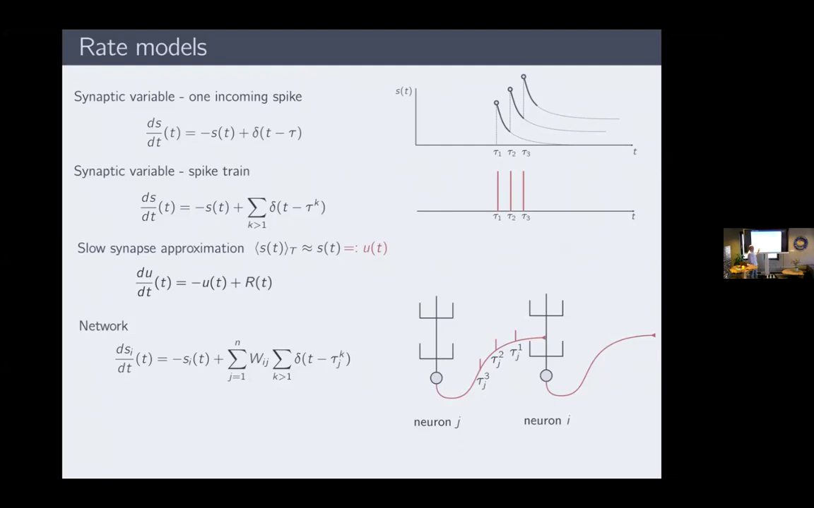And I can introduce the same approximation as above. So what I have now is I will replace this term here. Well, first I will replace SI by UI, because I'm now looking at the average rate of the synaptic variable. And I will replace this by the rate. I'm just following the same approximation there. And this is where things will now close.